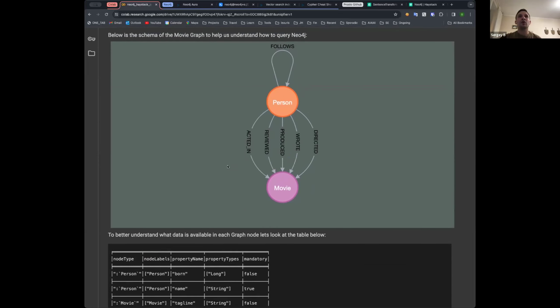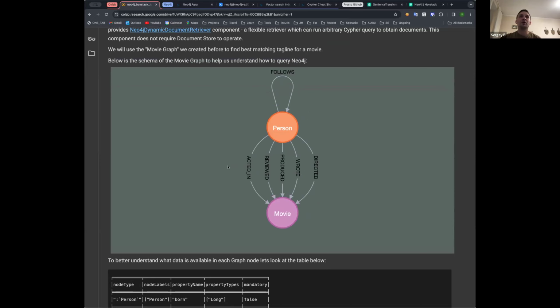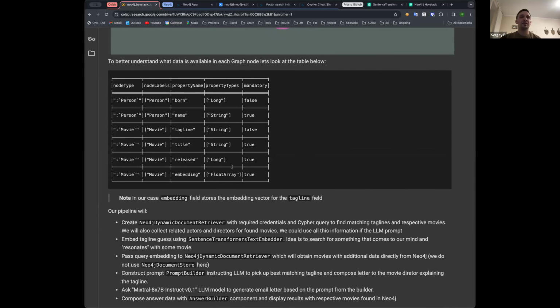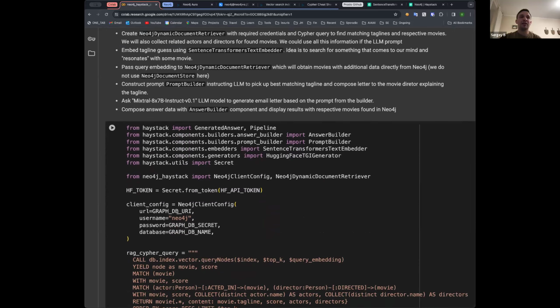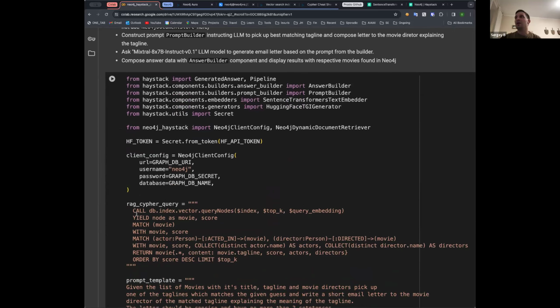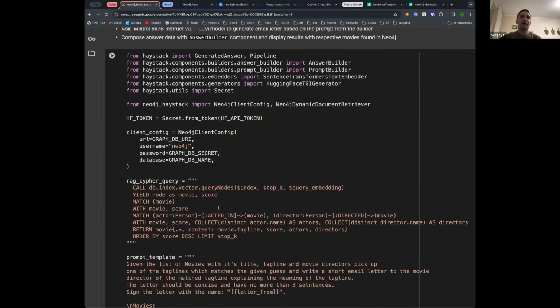In that case, the document store might not help you, because most of the time it works with documents. And the way it works is that once you create a document, it is the only data interface between Neo4j and the document store. For that reason, I created a Neo4j dynamic document retrieval component. With that component, you can basically run any query in your RAG pipeline and extract any data in Neo4j.